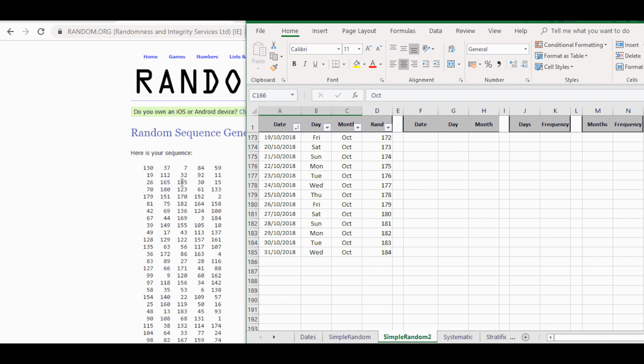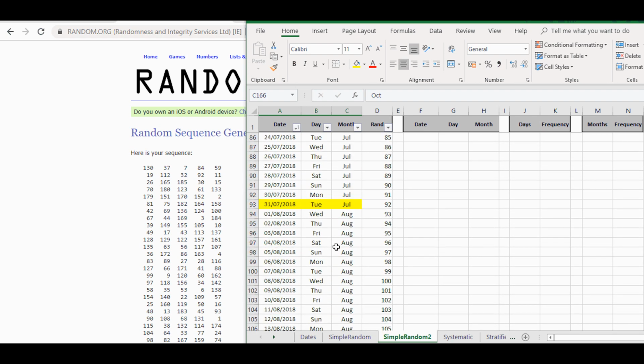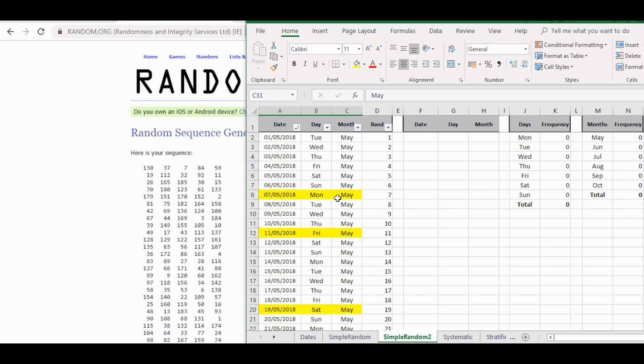All right, obviously, as we go down, there is no 185. So we've got a number that was not represented in our data set. I have to ignore that number 185. This will happen sometimes when you're on your calculator. You might get a random number that isn't included in the data set that you're working with.